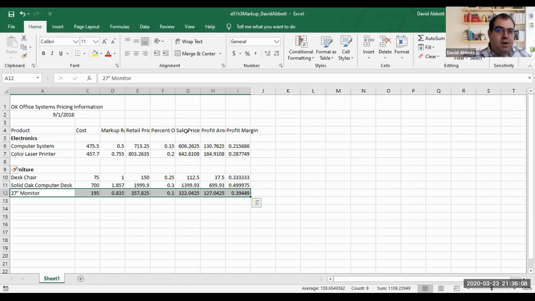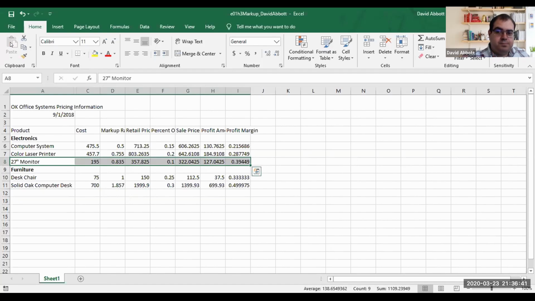All right. So then we'll go up here under Home, and then we have the Clipboard group. We'll click on Cut, which is the scissors. You'll notice that there's a moving dashed green border. And then down here at the very bottom, it says to select a destination and press Enter or choose Paste. So what we can do then is go up here to cell A8, and then we can go ahead and press Paste. All right. So now the 27-inch monitor product data is now located in row 8.